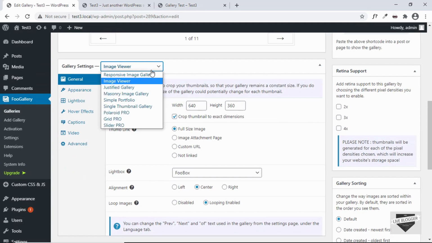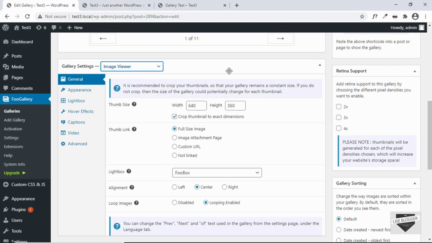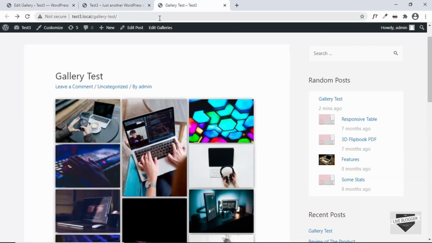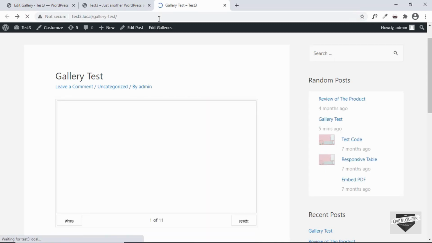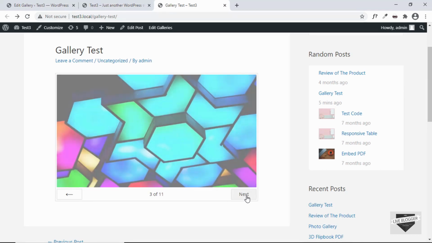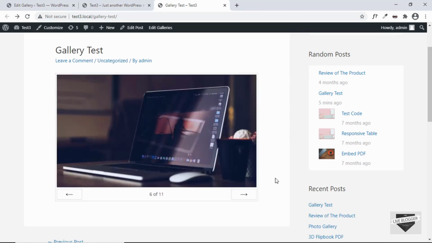So in this way you can select any of these from here, and you also have some pro options. So if you have purchased the pro version of Foo Gallery, then you can use these options as well. And once you make the changes, just go ahead and click on update. And now let's go ahead and refresh this page, and here we can see the new layout is being displayed over here. So that's basically how you create a Masonry layout gallery in your WordPress website.